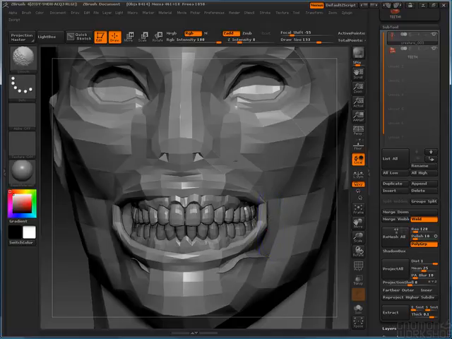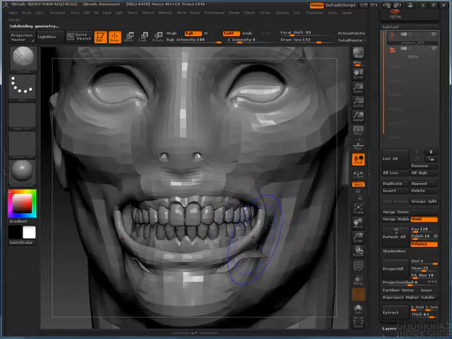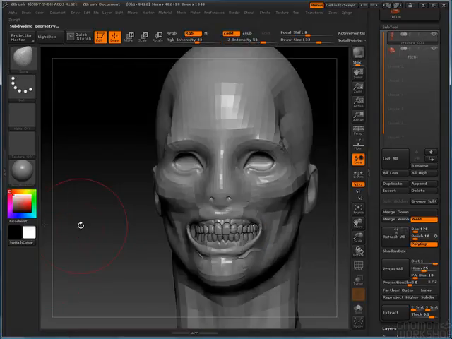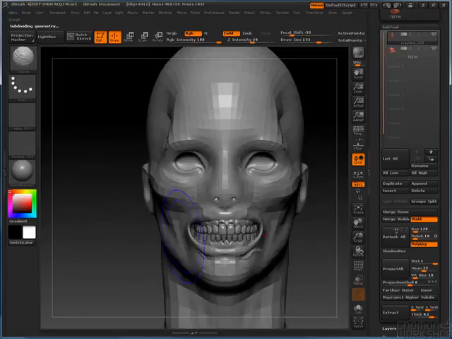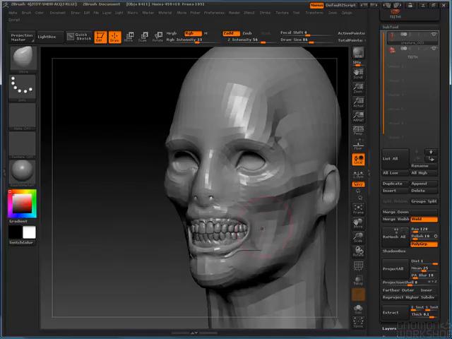Step down subdivision levels. I'm going to smooth this back. Step up. Let me increase the intensity of my smooth a little bit. Smooth that back. And use move. I'm going to bring these back in. Because if he's that desiccated, he's probably not going to have that.